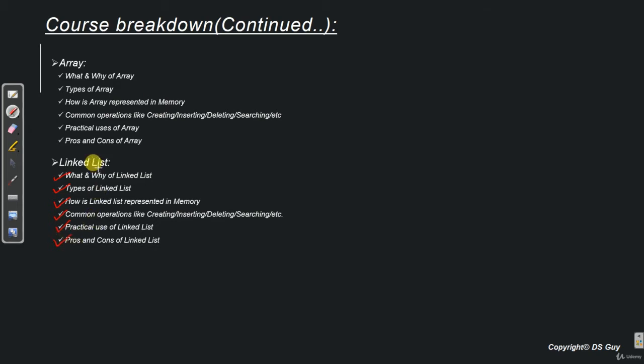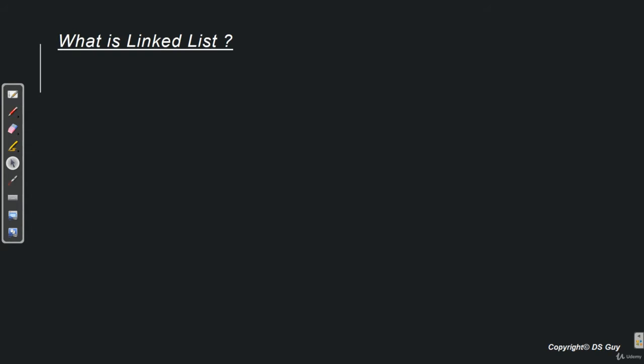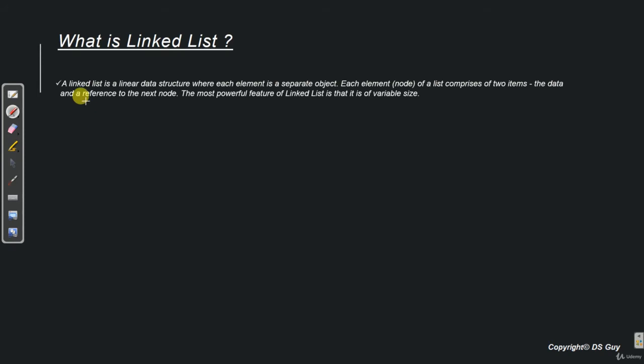So let's get started. First let's see what is the formal definition of linked list. A linked list is a linear data structure where each element is a separate object. Also, each element, which is also called a node of the list, comprises 2 items, that is data and a reference to the next node. The most important feature of linked list is that it is variable in size. Now I am sure that you would not have understood much from this definition. So let's keep this definition aside as of now and try to understand it using a toy train example.